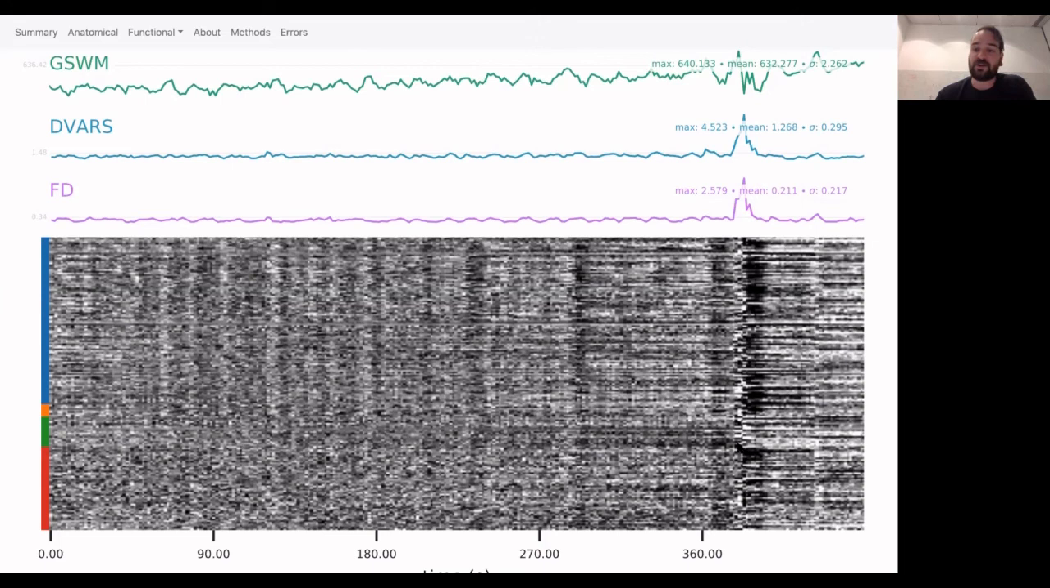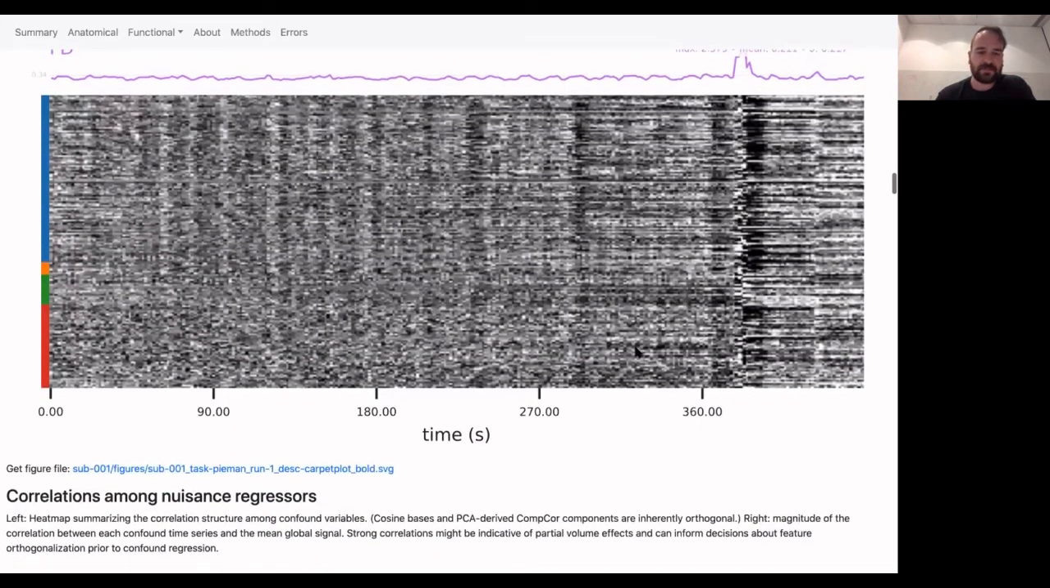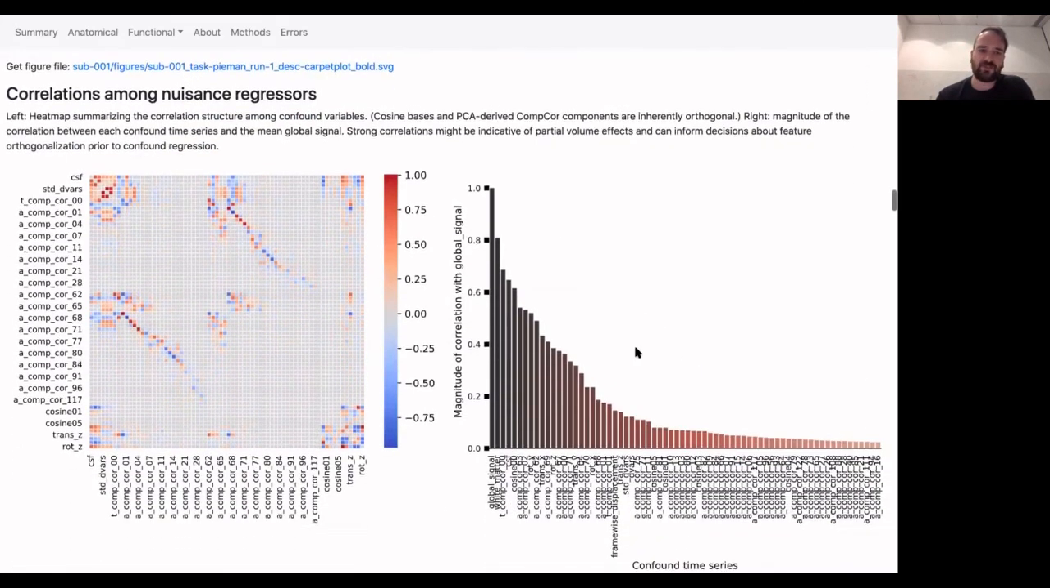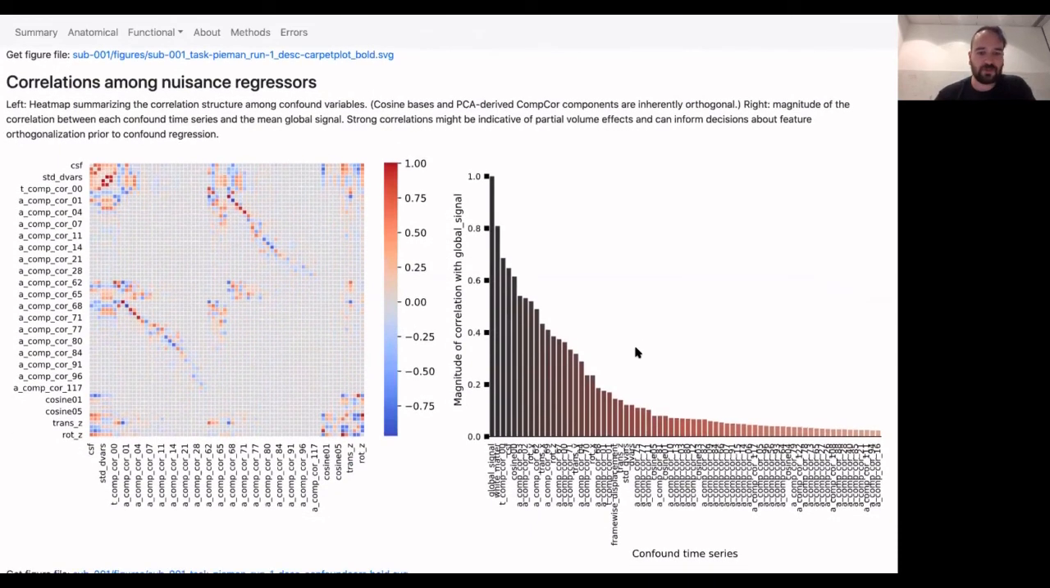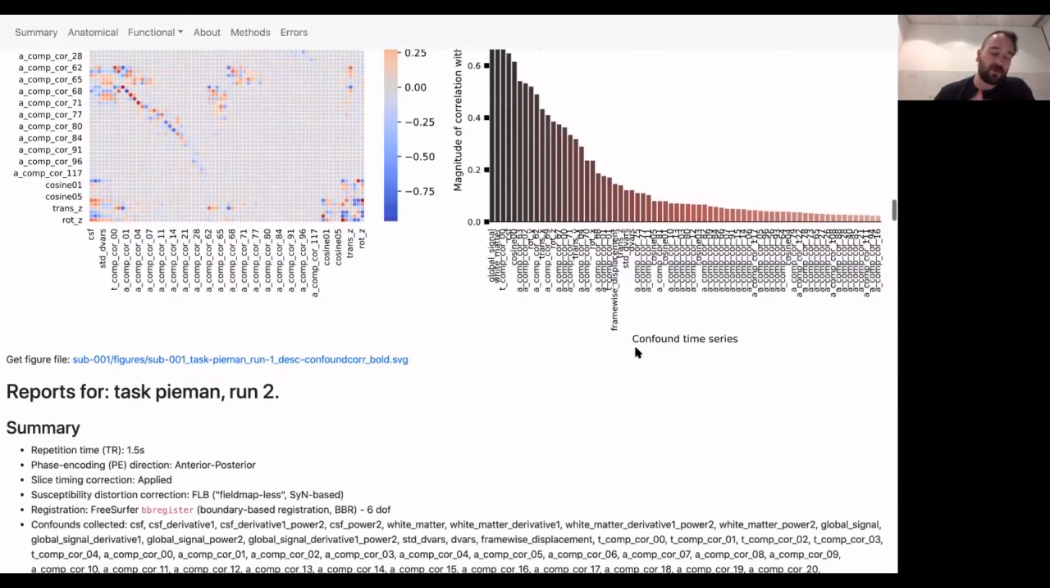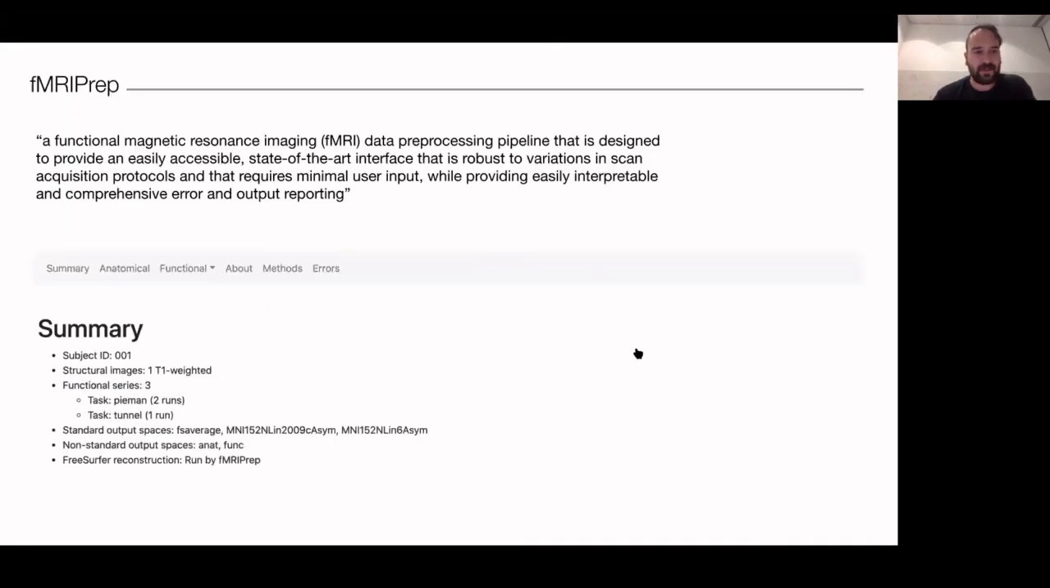And this is very evident in the carpet plot here. We can see it's not too bad, but then there's a big spike here towards the end. fMRIPrep provides you this correlation matrix amongst all of the nuisance variables, and then we go into this for the other runs. Okay, so you can sort of explore that to your heart's content. That'll be enough for us, I think.